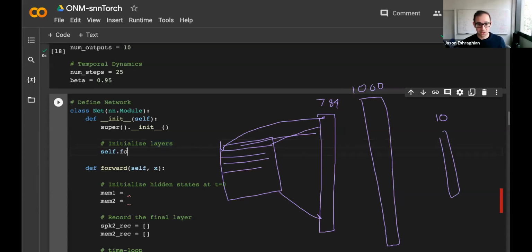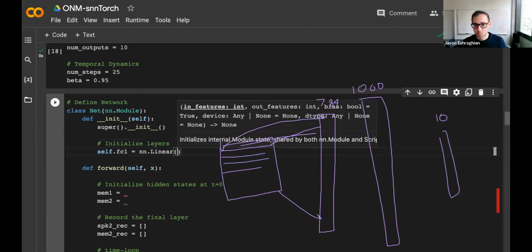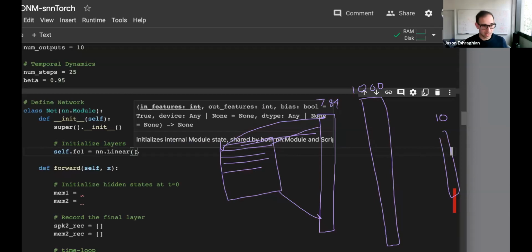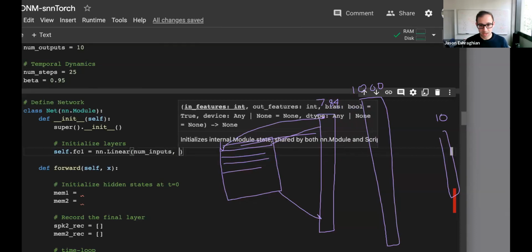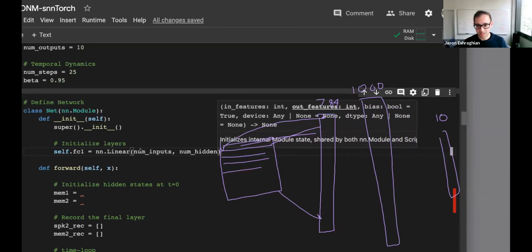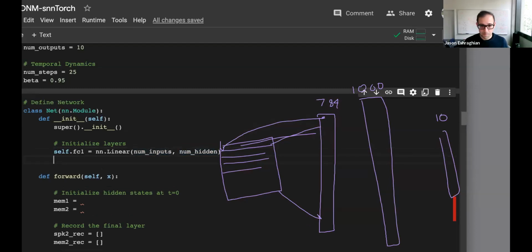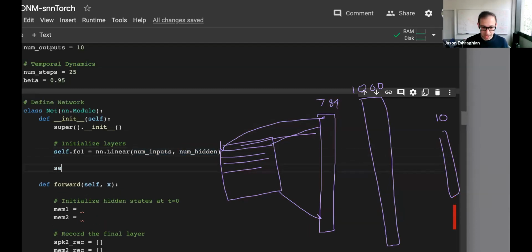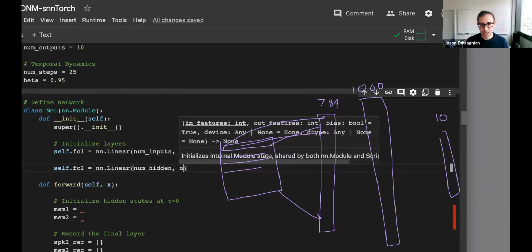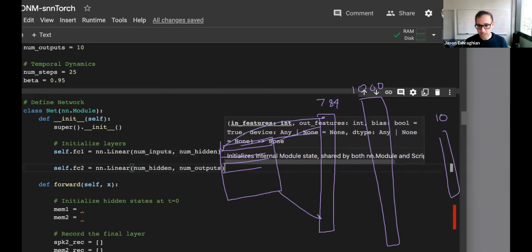And so for that, you would just say fully connected. My first fully connected layer would be a dense layer, nn.Linear. Have I defined my number of inputs and my number of hidden units? So this is 784, this is 1,000. Then, in a non-spiking network, we would just do this, and then we have an output layer where I have num_hidden, num_outputs.